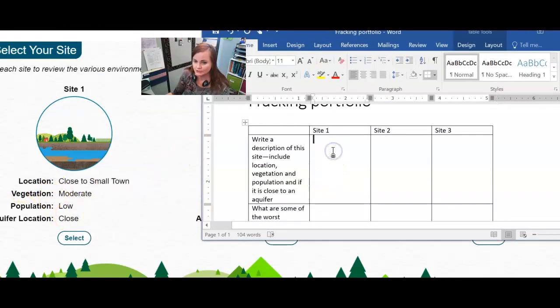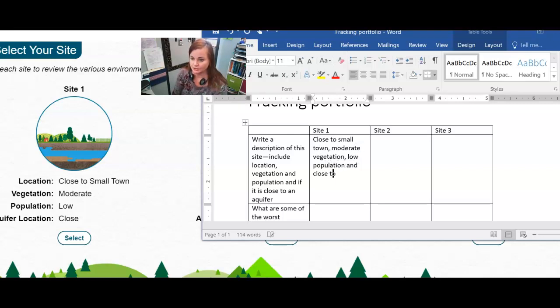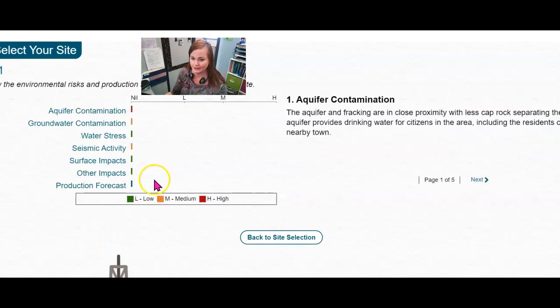So I put down that it's close to a small town, there's moderate vegetation, a low population, and it is close to an aquifer. Okay, so that's what I would put here. Close to a small town, moderate vegetation, low population, and close to an aquifer. Okay, so that's what you're going to do there. Then I'm going to go ahead and select that one.